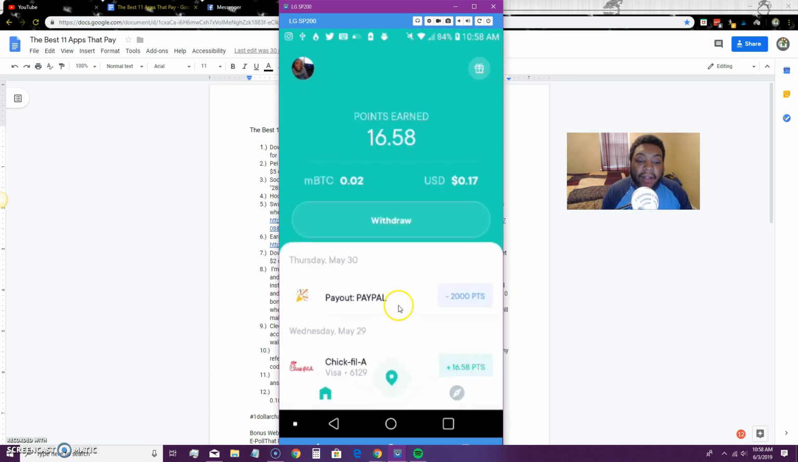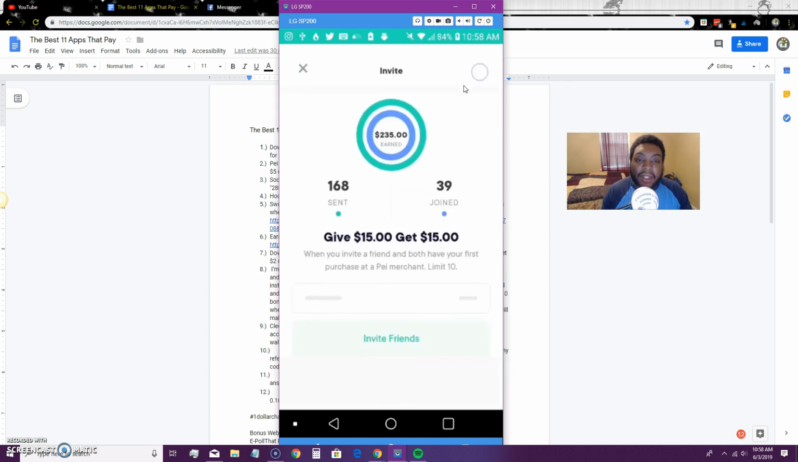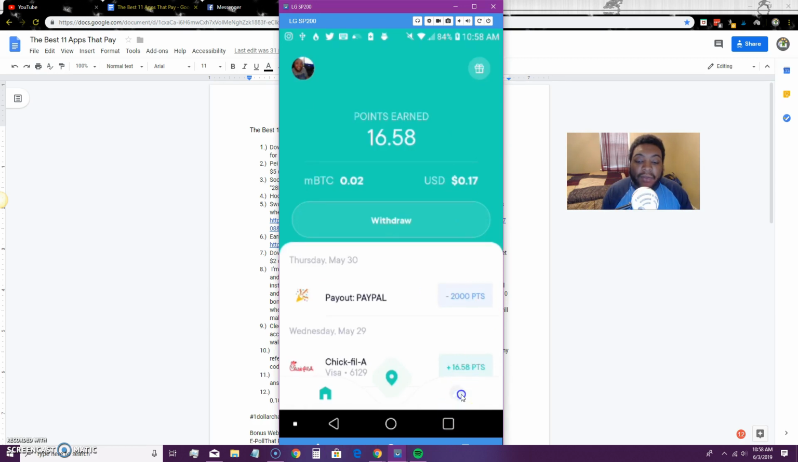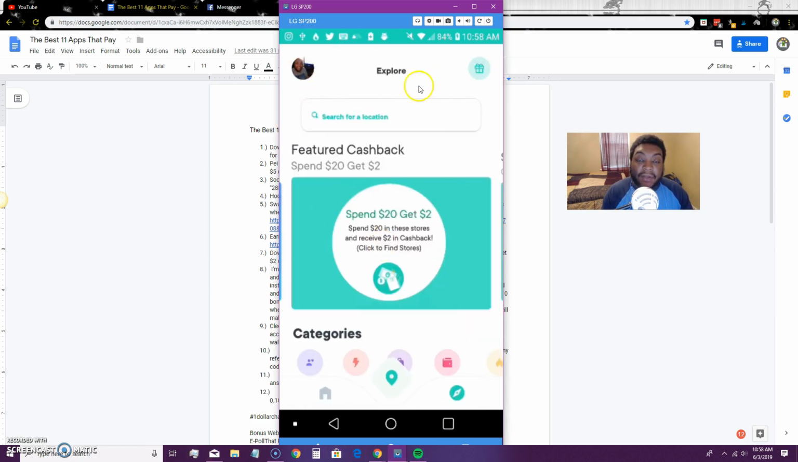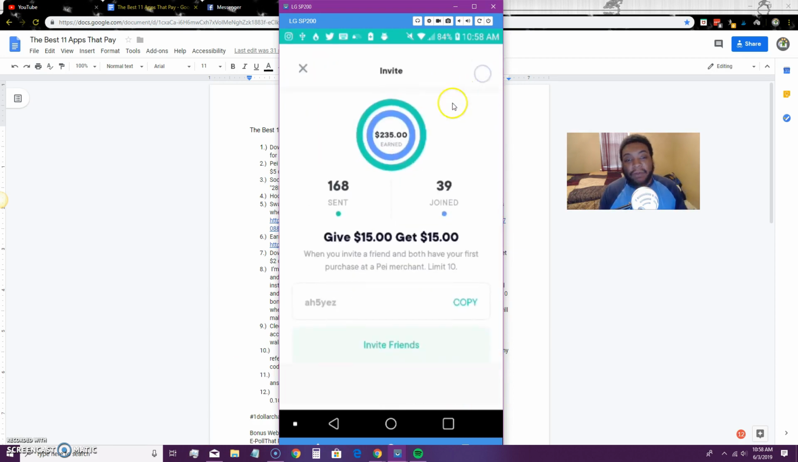I've already got my one at a Pay merchant. You can see right here, Chick-fil-A. So the only thing you would need to do to get the $15 bonus, because I've already done half of the work for you, is link a card and then go to one of these stores and make a purchase, and you will get your $15 bonus. People have already done half the work for you. The only thing you have to do to get that $15 is make a purchase at a Pay merchant. Okay, and here's my code. When you enter this code, you're going to be able to do this.